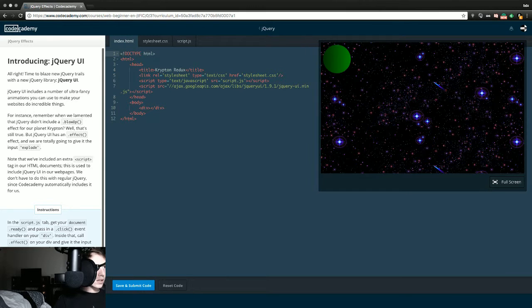Introducing jQuery UI. Alright, time to blaze new jQuery trails with the new jQuery library, jQuery UI. jQuery UI includes a number of ultra-fancy animations you can use to make your websites do incredible things. For instance, remember when we lamented that jQuery didn't include a blow up effect for our planet Krypton? Well, that's still true, but jQuery UI has an effect, and we're totally going to give it the input explode.